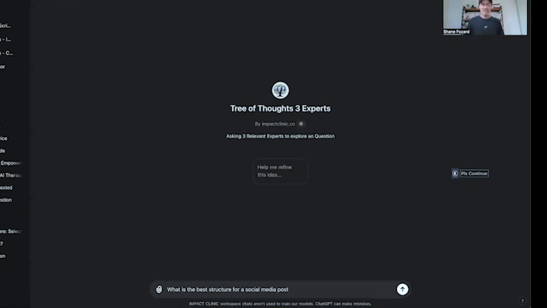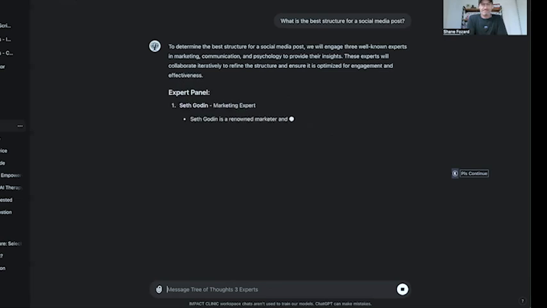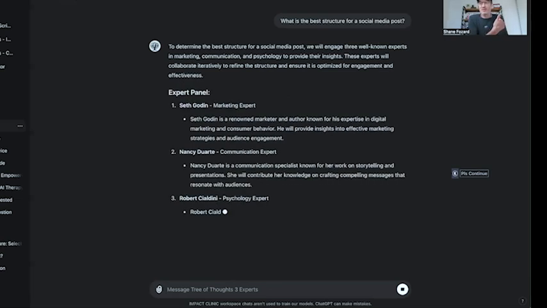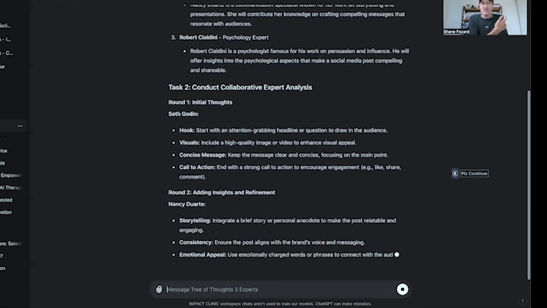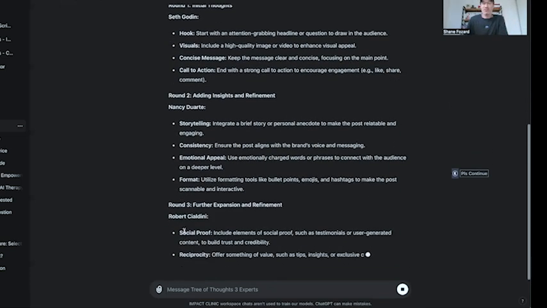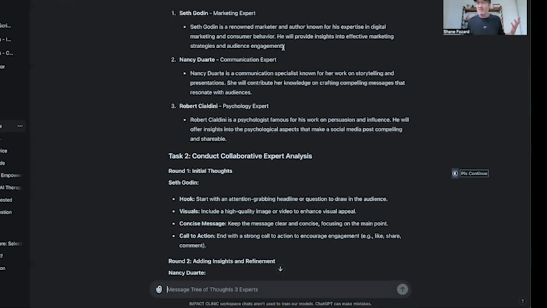So we're going to ask, what is the best structure for a social media post? Now, who do you think would be the three best experts for this? Let's see what it comes up with. So it's choosing Seth Godin, who is a well-known marketing expert, Nancy Duarte, I don't know who she is, and Robert Cialdini, who is an expert in influence. Now, I've got their books on my bookshelf. I've got Seth Godin's, I've got Robert Cialdini. I'm not familiar with Nancy. But again, that's okay. I don't need to be because AI knows the intelligence behind this.